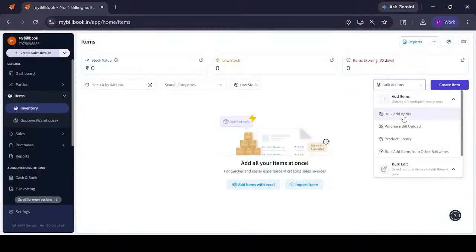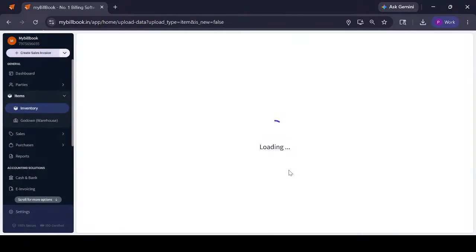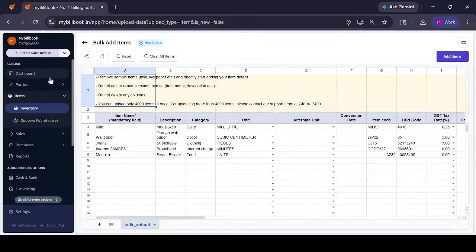Let's create items with bulk add items. This is also similar to how we create the parties. The first, second, and third rows, please do not make any changes. Here are the instructions that have to be followed, and you can upload 4,000 items at once. If you have more than 4,000, you can add these and then come back to bulk add items and add the rest.